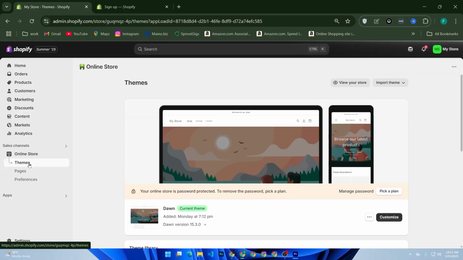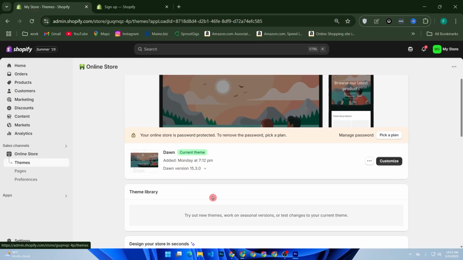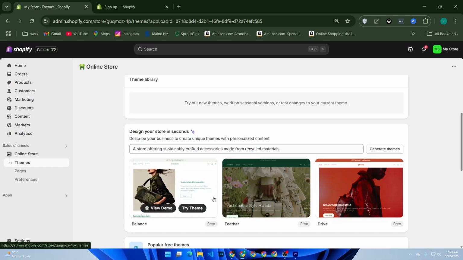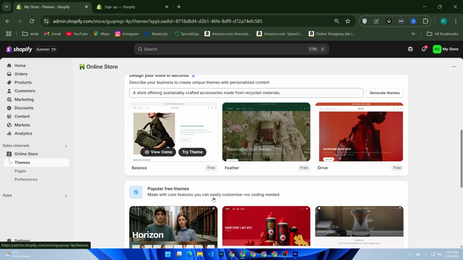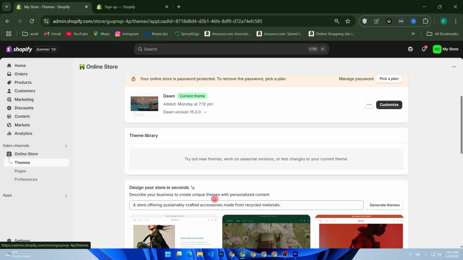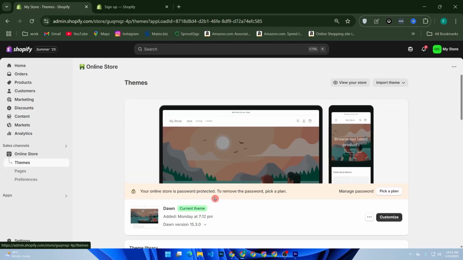Shopify offers many free themes for beginners. Choose Dawn. It's modern, fast, and flexible. Click Customize to start designing. In the theme editor, you can drag and drop sections. Click Customize.